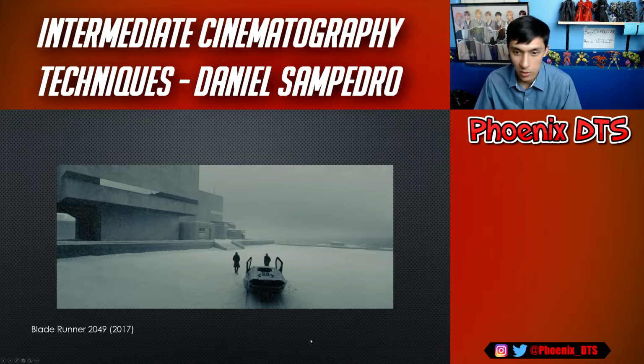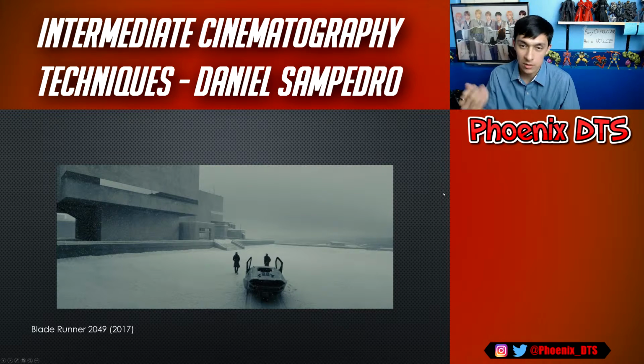And then in Blade Runner 2049, this is when they're exiting the car, and we can see it's very snowy. And we can see where they're going. These are the people we're talking about, and this is where they're going. That's as simple as that. That's what establishing shots are meant to do.